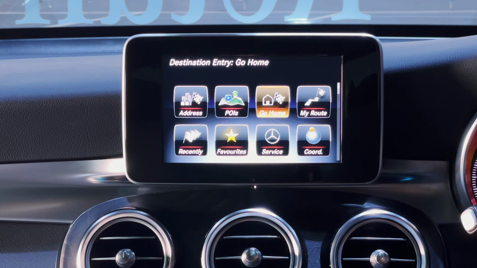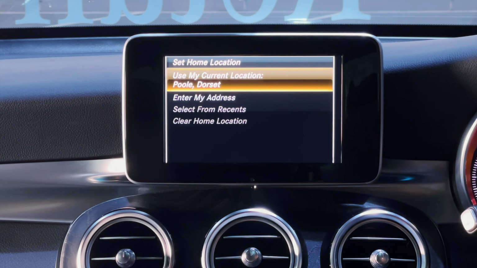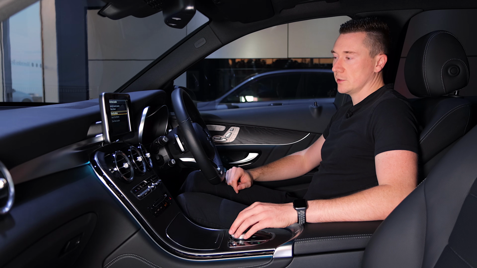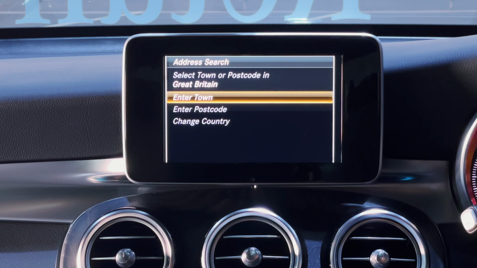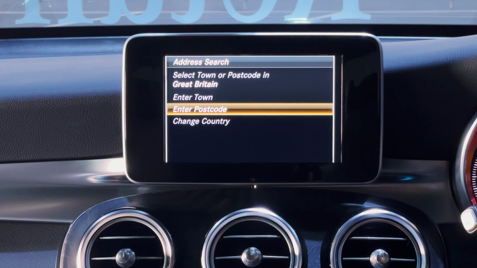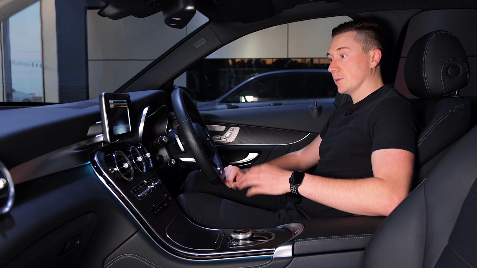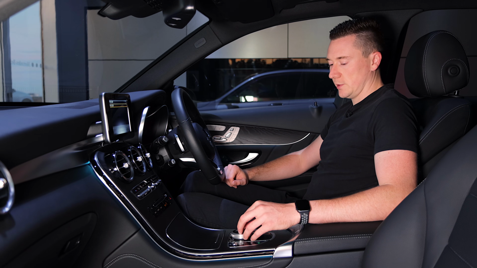So if I click on this one, you can see you can use your current location, which is where I am right now, or you can type in your postcode or address. So if we do that one, and then we do enter postcode, for example, this will then bring up the keyboard where you can then type things in. So let's just type in the postcode of where I am right now, just as an example. So there we go, all typed in, BH152BD.